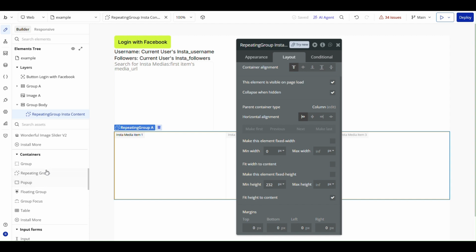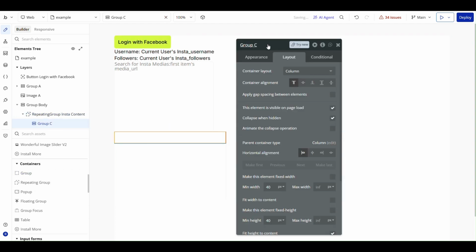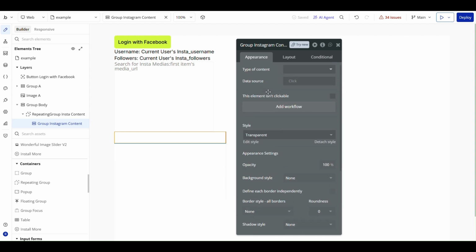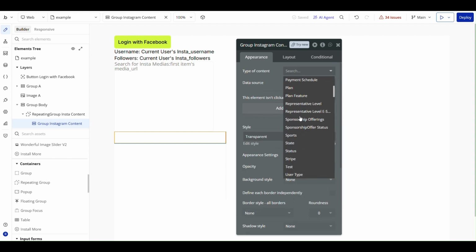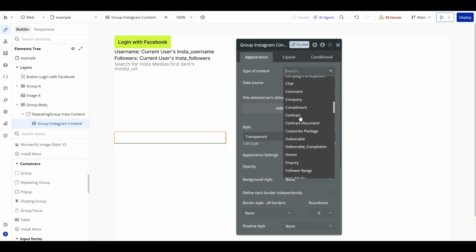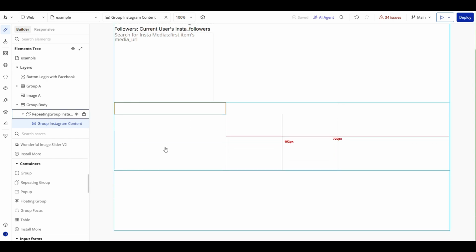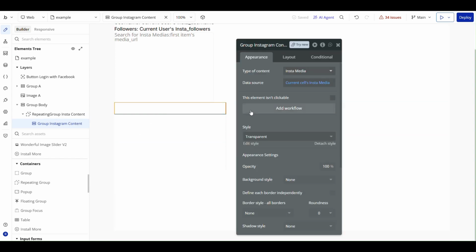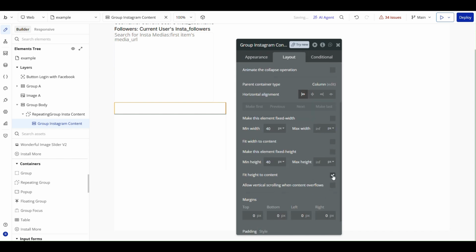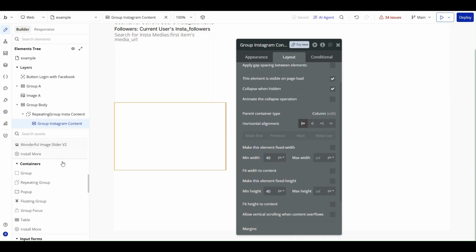All right, we're going to grab a group and we're going to drop it in the cell, and we'll just call it group Instagram content because we're super original. Type of content is Insta Media, and our data source is current cell's Insta Media. Now on the group, we're going to uncheck fit height to content so it expands. And then we're going to grab an image and we'll drop that in the group.